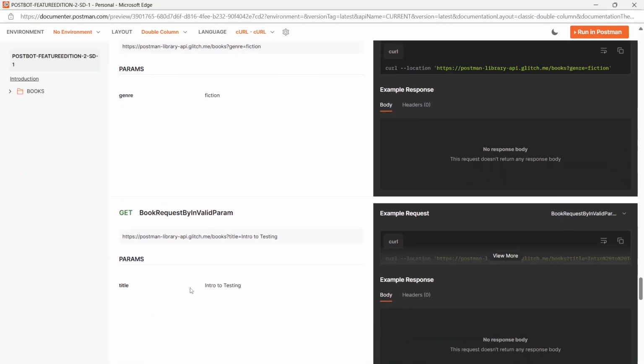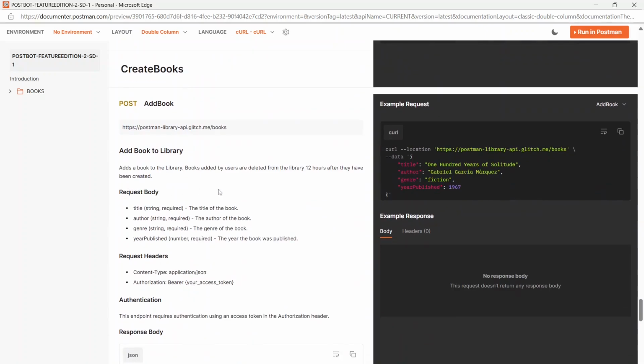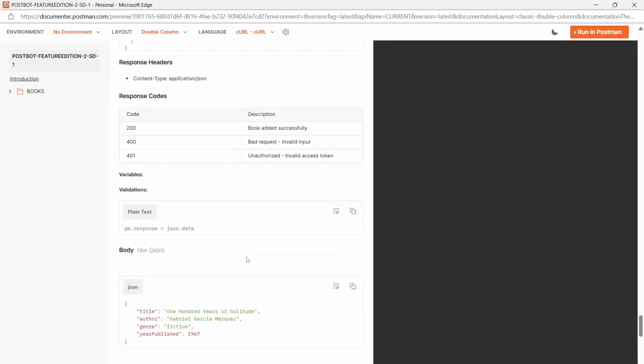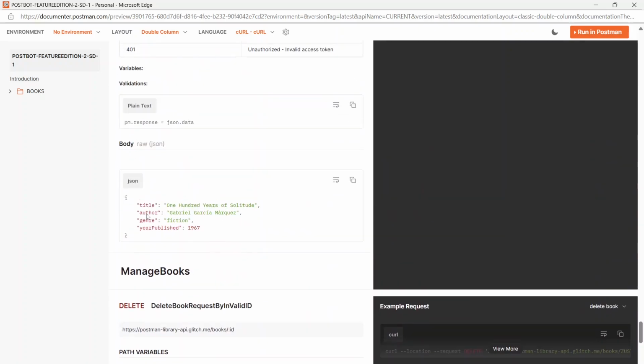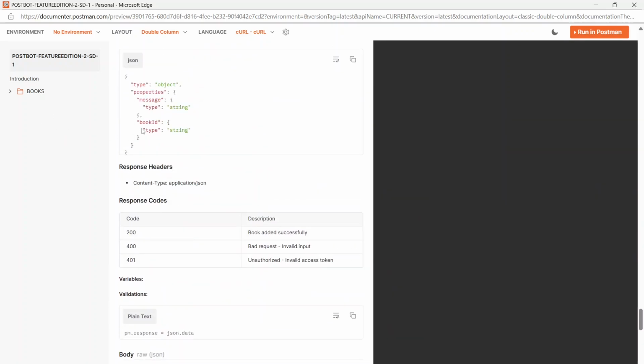Add books also we have to see, for which we have created the documentation here, the example request, how the post request is there. This is the add book example request, and this is the body we are giving, that is the example it has shown here. So this is how it will look, and if you run in Postman, it will run.